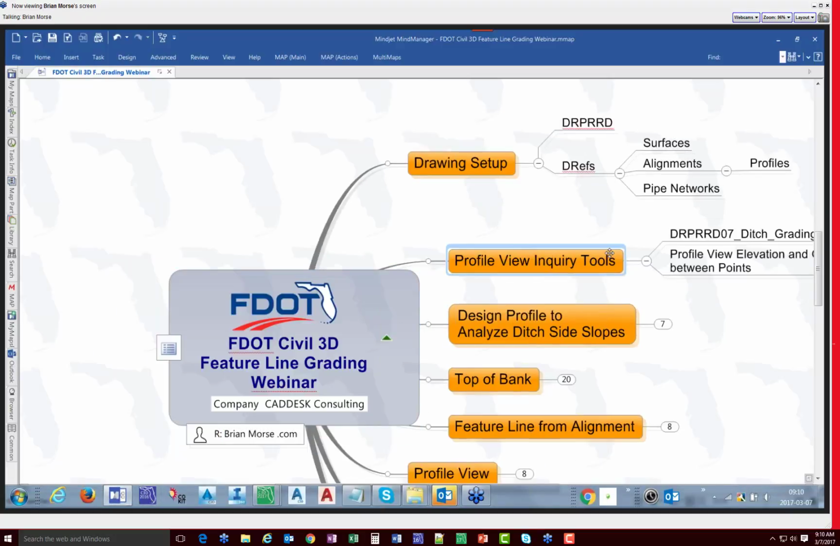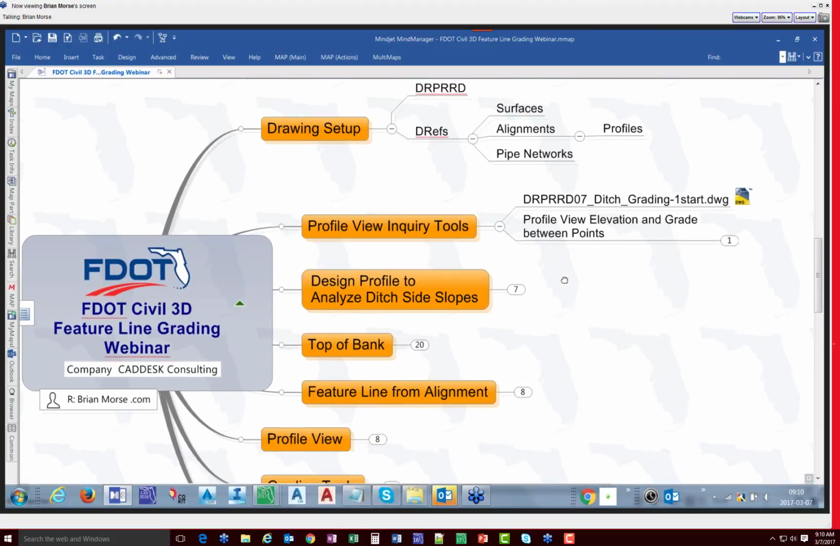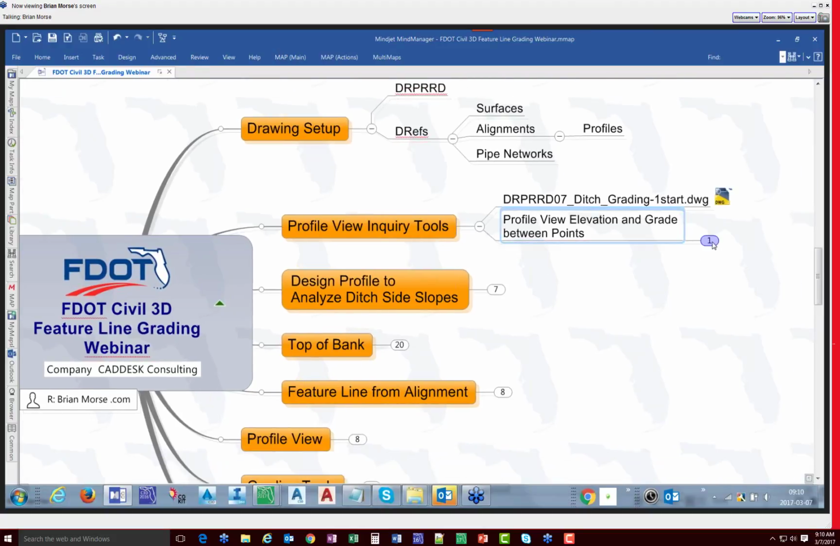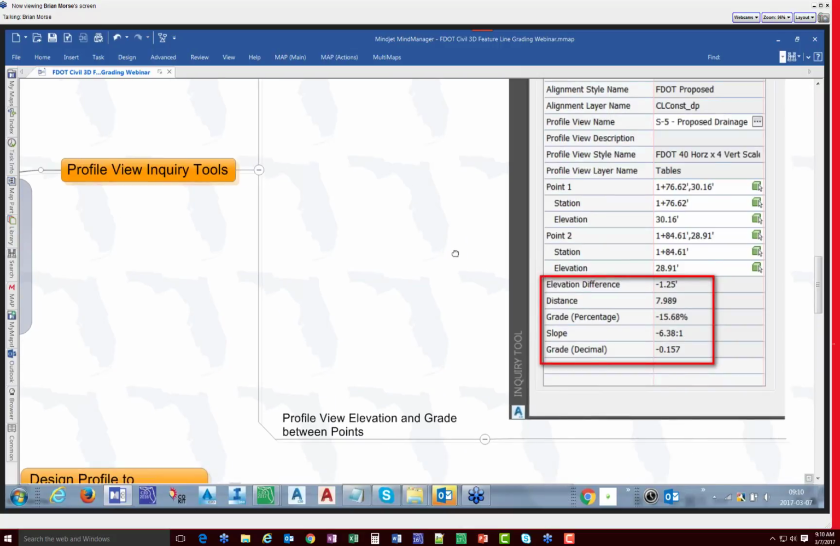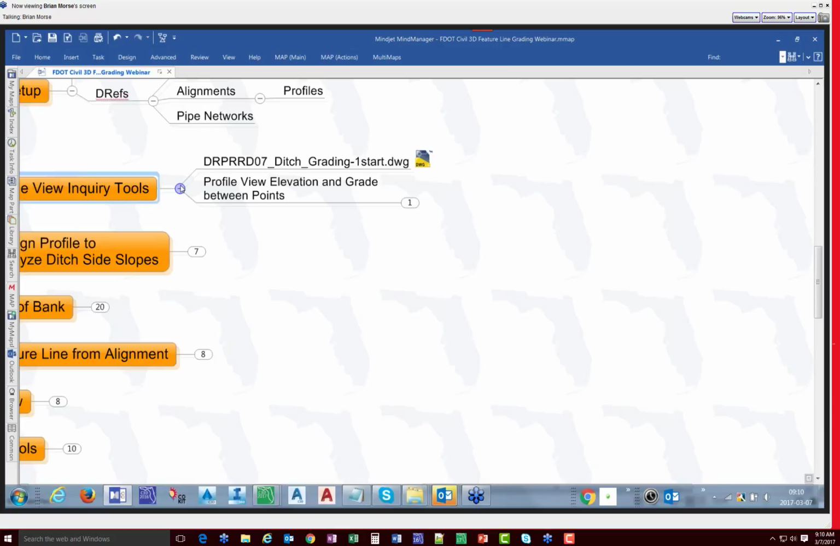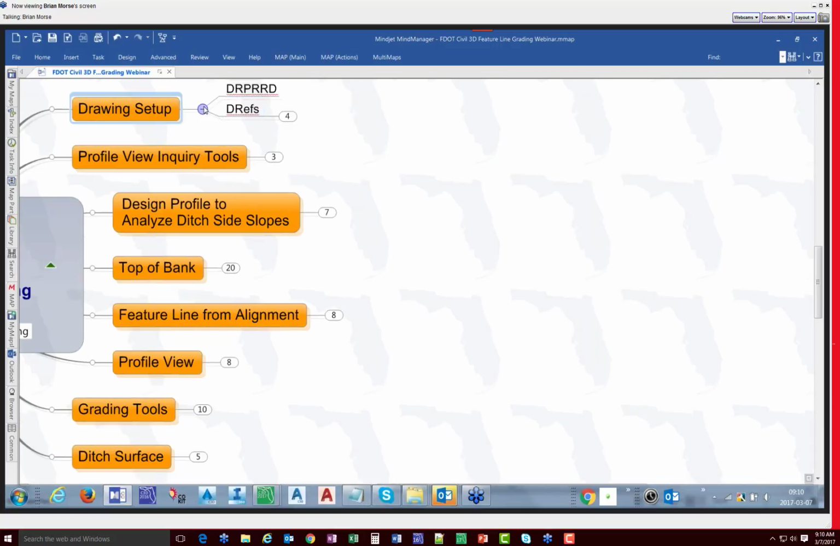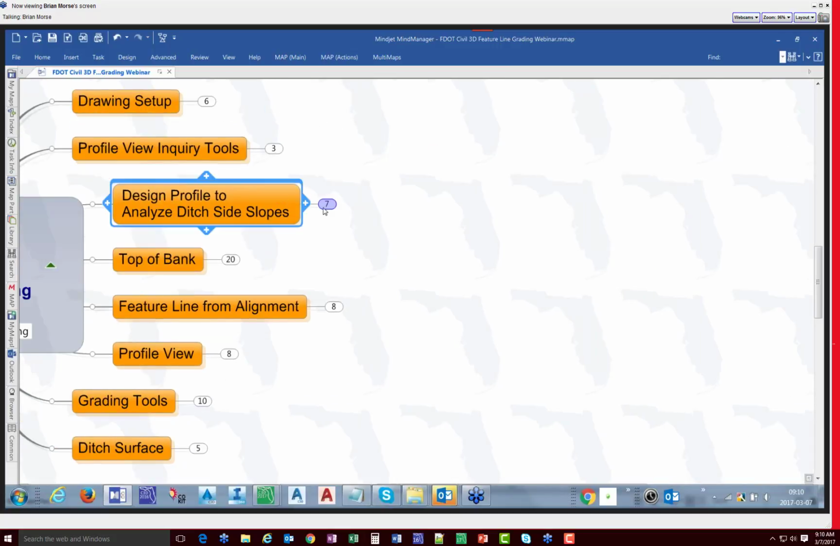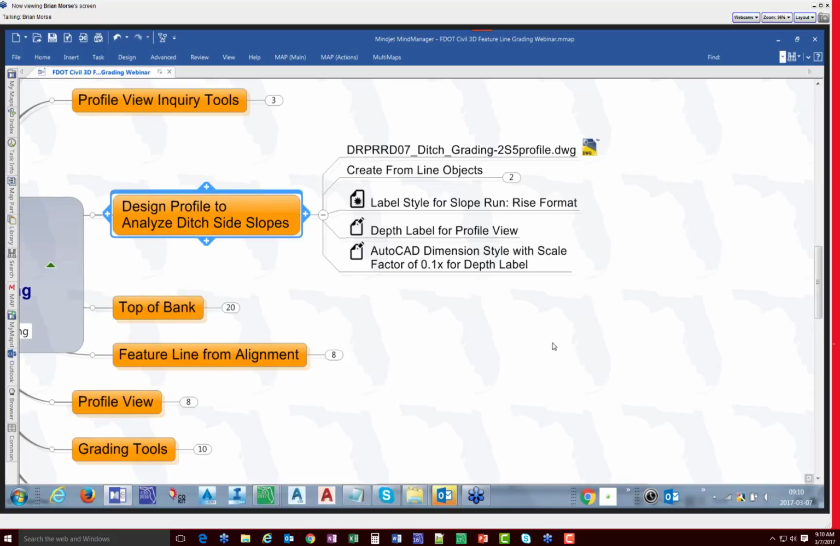We took a look at some of the inquiry tools here to get the grade between the points, and we saw that the output looks like this. Alrighty, so that's looking pretty good. I suppose I could do my walkthrough on this, but I'm going to be whipping through this kind of fast here.